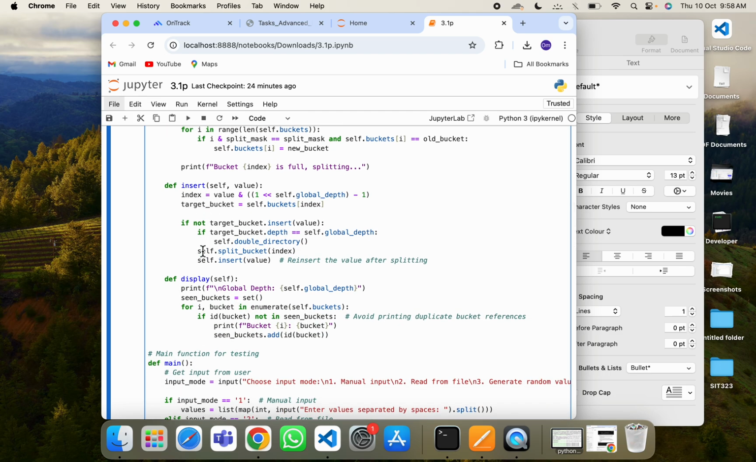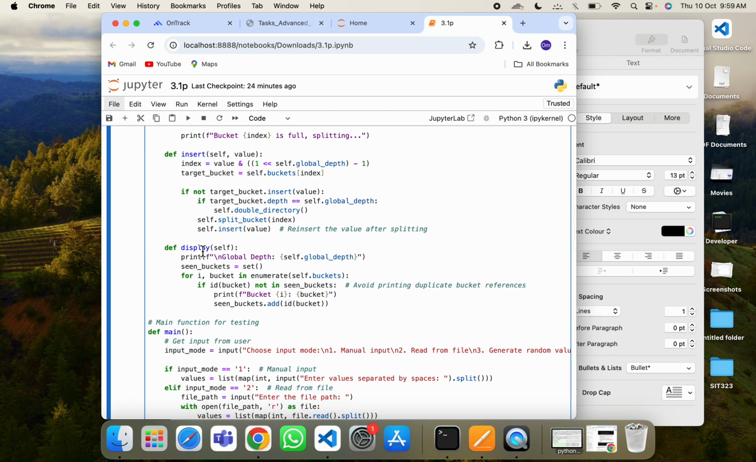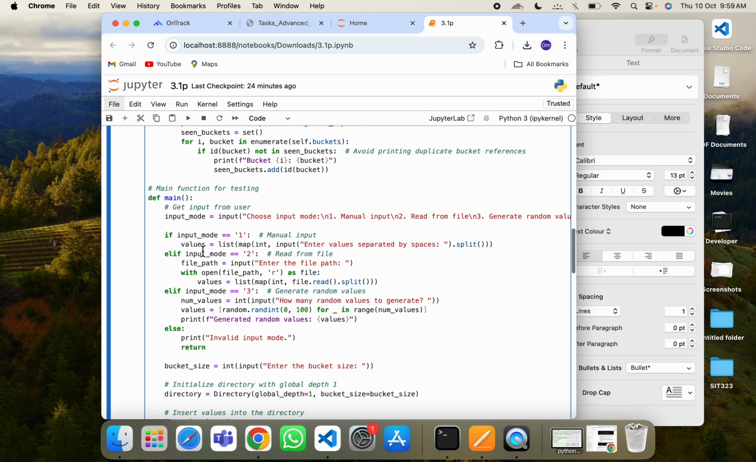Then insert is used to handle inserting values into the directory. It calculates the index in the directory using the lower bits of the value based on the current global depth. If the bucket at that index is full, it checks whether the local depth of the bucket equals the global depth or not. If so, the directory is doubled, and then the bucket is split and the value is reinserted after the split. Display prints out the current state of the directory and the buckets, showing the global depth and the content of each bucket. Then this is the main function for testing.